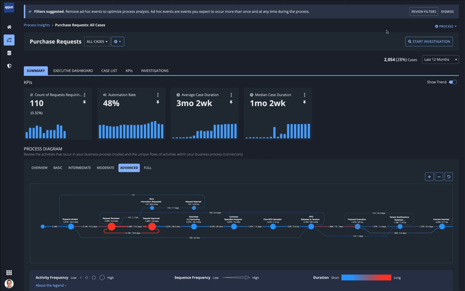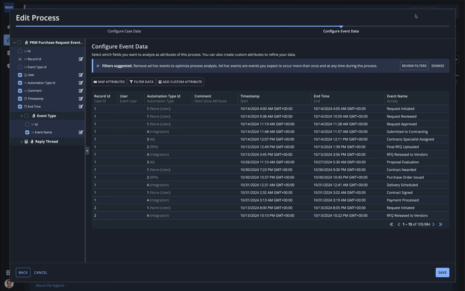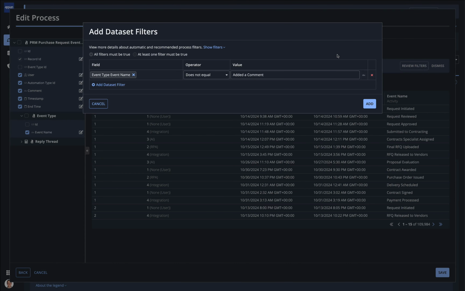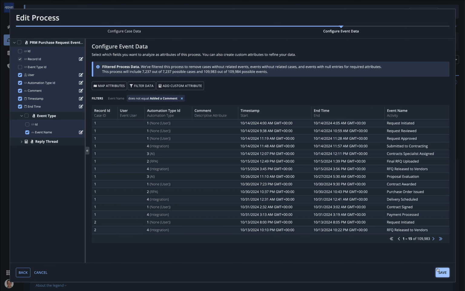This release, AI-Copilot will help data stewards perform data prep. AI-Copilot will automatically detect ad hoc events, which are events that do not represent the process lifecycle and can clutter your exploration experience. As a data steward, I am presented with a banner at the top of the page that suggests that I add filters to remove the event type. I can follow the suggestions in the process definition and easily add the recommended filters for a better exploration of the process.